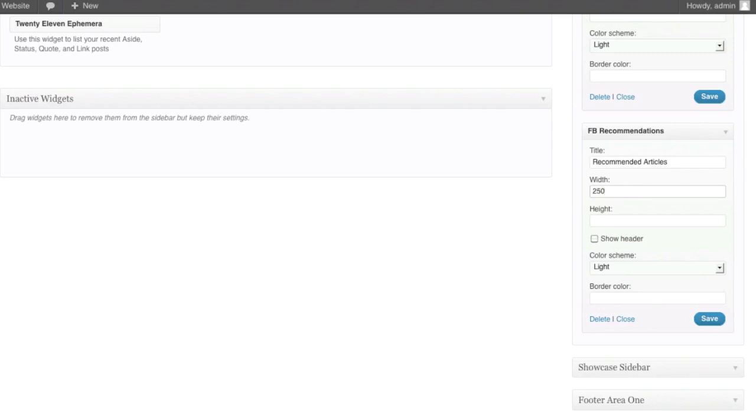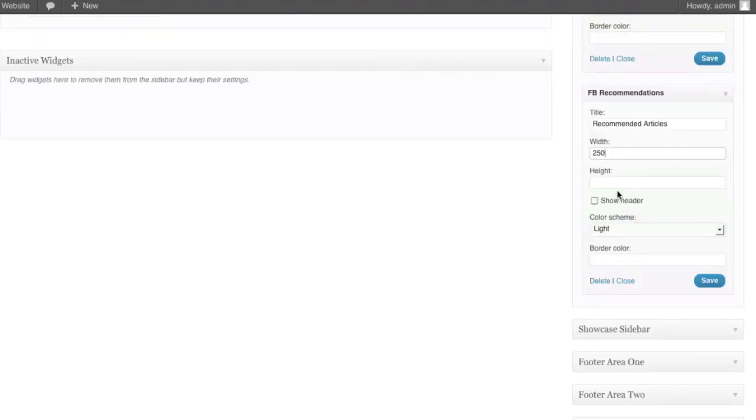If they are logged into Facebook, it's going to show them based on what all their other friends have read and recommended. So it's going to pull all that data together and say, here's some articles we would recommend you to read. Otherwise, it's just going to pull what are your most popular articles being shared on Facebook and show those. So we can set our width. Let's set it the same as the others because we know that works for us.